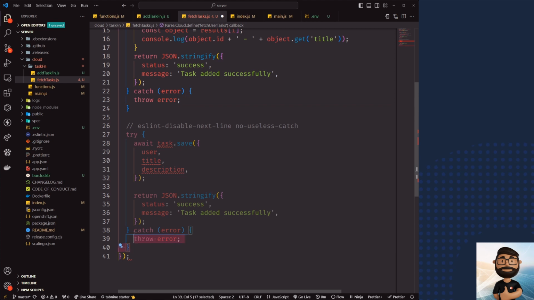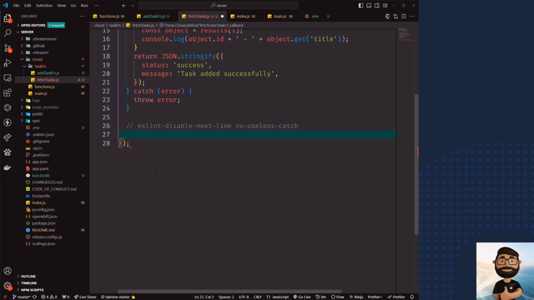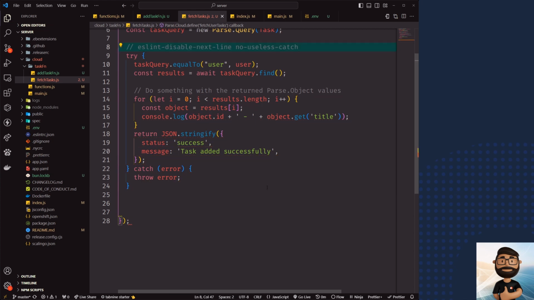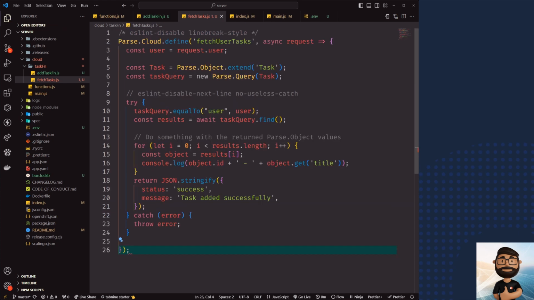Okay, and let me remove this try catch block from here because we don't need that. And let's use this ESLint comment so we can avoid the unwanted error. It is showing some lines and we don't need those lines. Now let's try to understand the code step by step.